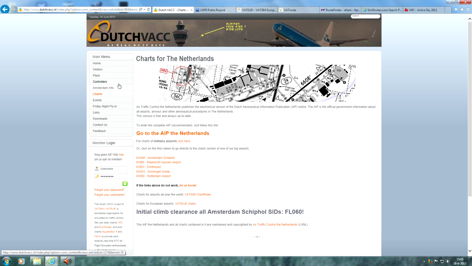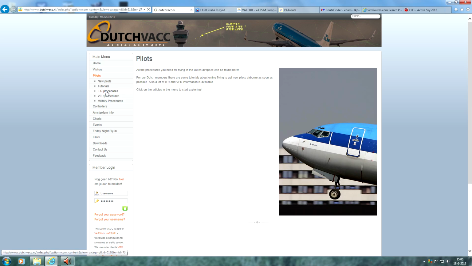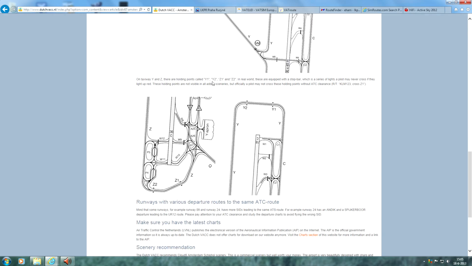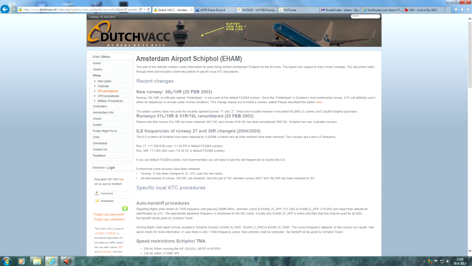Each FAQ has a lot of information about the airports. So, like the Dutch FAQ, for example, we're going to go to the pilot section, IFR procedures, Amsterdam, and we're going to get some info about Amsterdam that you really need to know before you go to make a flight. So, read that through very well.